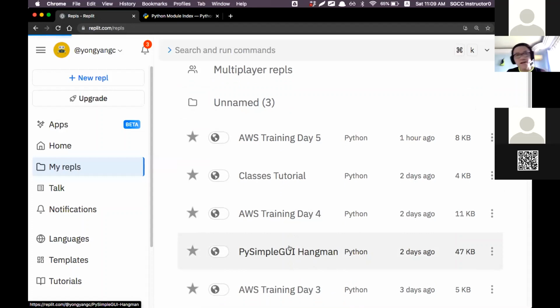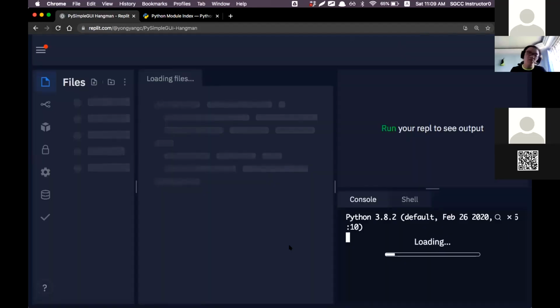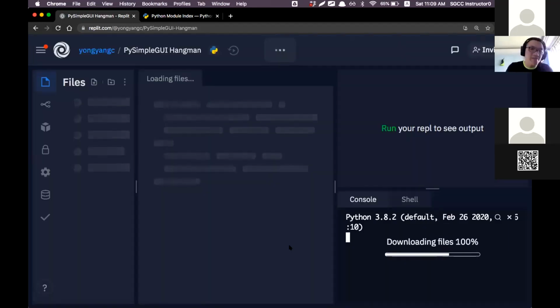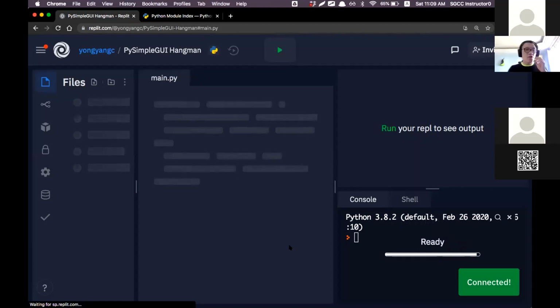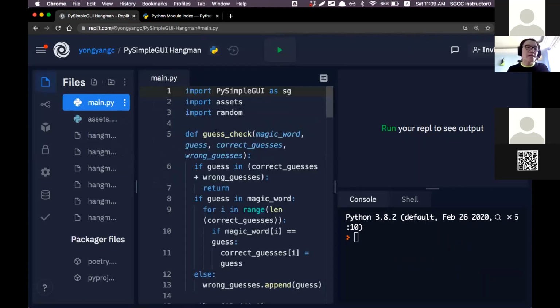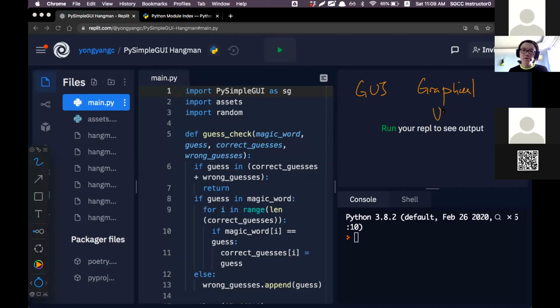So I've actually found, actually not me, my team found out that there is this module called Simple Gui that allows you to create your own GUI. So what's a GUI? A GUI is a graphical user interface, something that a user can click and maybe drop and play with, okay?